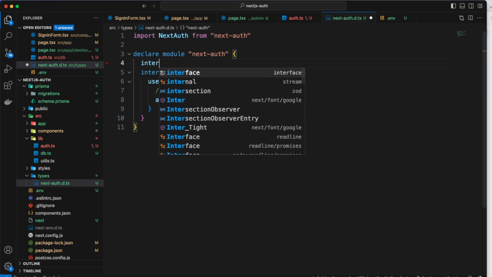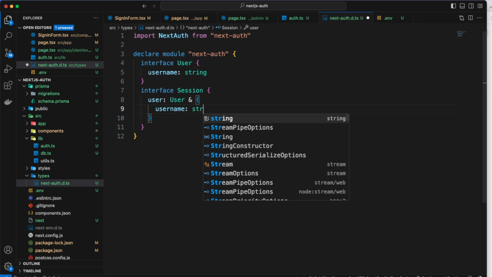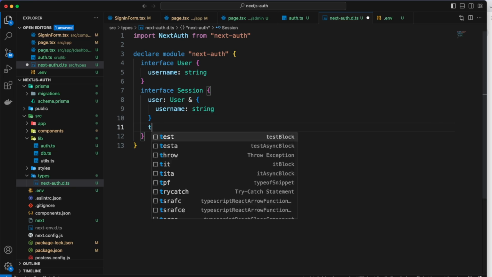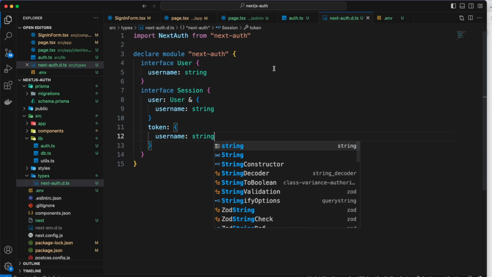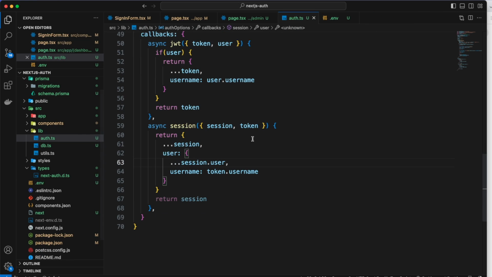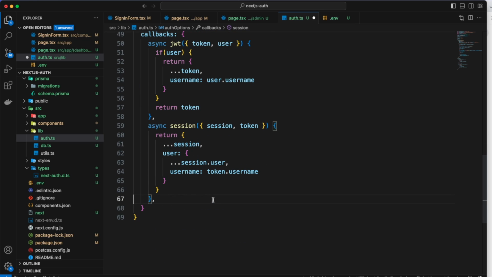I'm going to add interface user, and this user here has a username and it's going to be string. And also this session here has, I'm going to remove this, and user here has a type user, and I'm going to put username. It's going to be string like so. And let's put the token, and this token has a username. It's also going to be string, just like that. So let's close this, and now as you can see, everything looks clean. Let's remove this return down here.